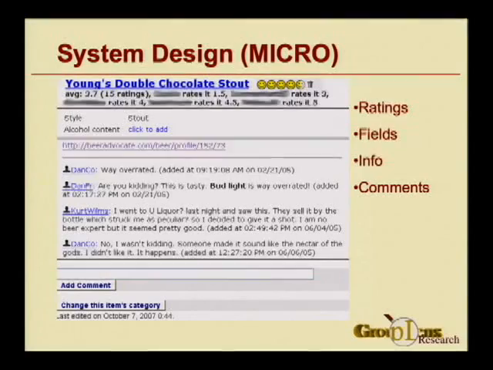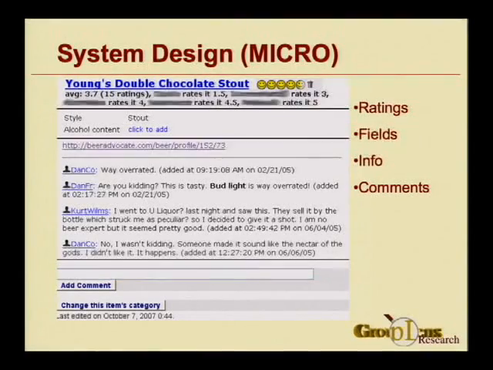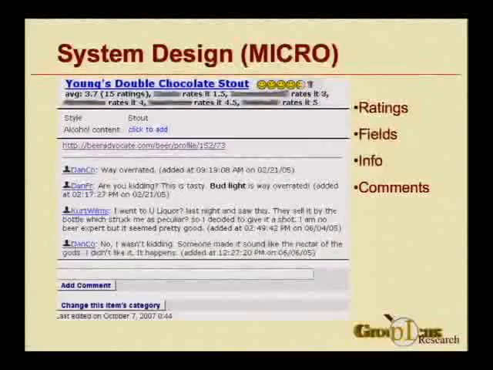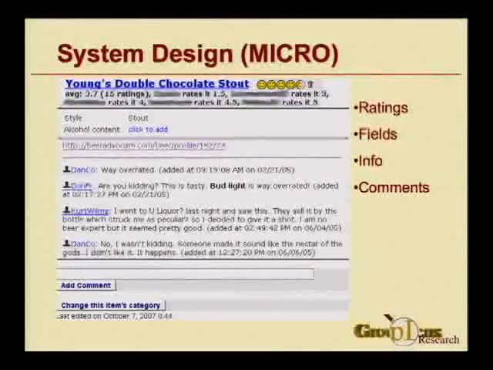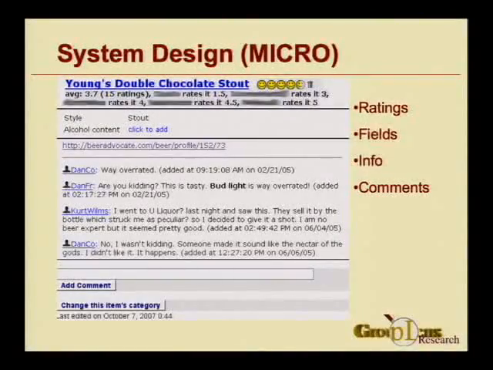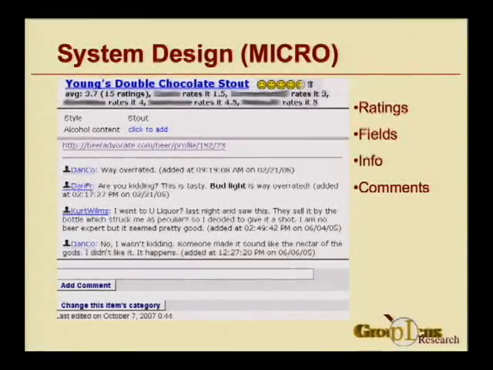Here's some features that support micro-contribution. This is Young's Double Chocolate Stout, which I like quite a bit, by the way. Perhaps not my favorite beer, but I like stouts. And you can rate the beer with smiley faces at the top of the page, the yellow things. You can also see your buddies' ratings. I've blanked out the names to protect the innocent or the guilty. It has fields, and you can edit the fields, like alcohol content in this case. You can add other information like links to sites or descriptions. And you can comment by typing in the bottom box and clicking Add Comment.